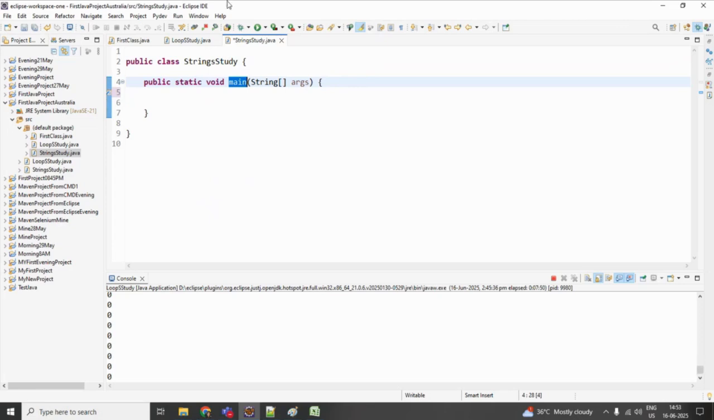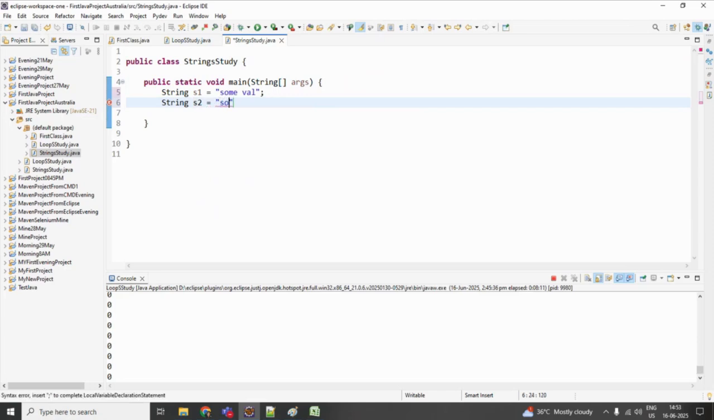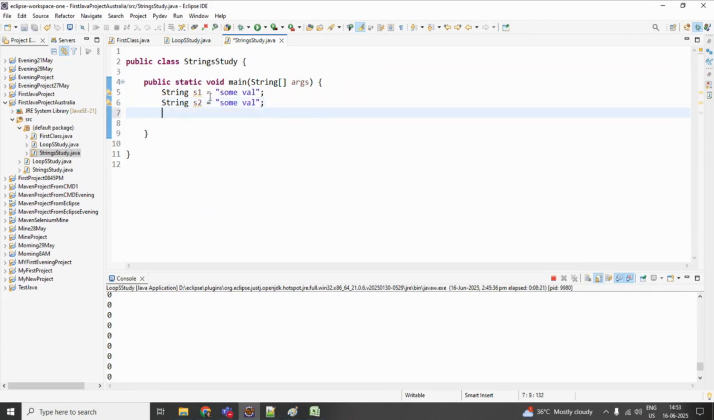Now, if I talk about strings, say I write string s1 equal to something, and string s2 equal to something else. We haven't discussed these things yet, right? Now suppose I want to compare these two. How will I compare? How should I compare s1 equal to s2?